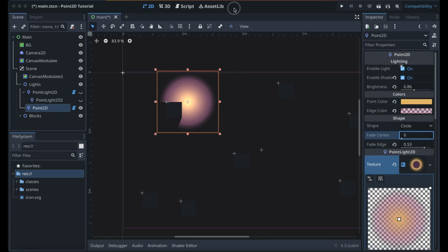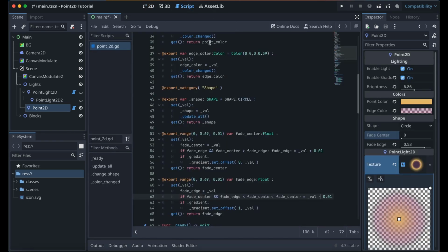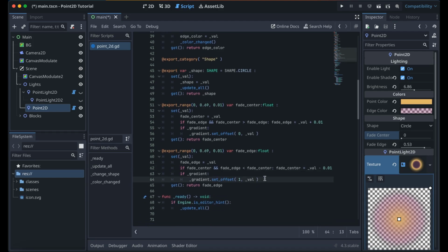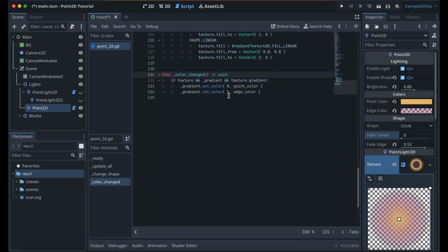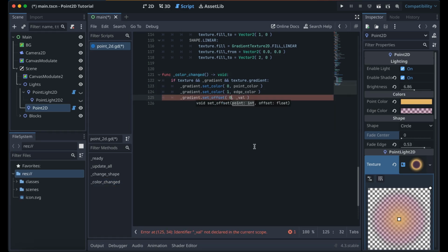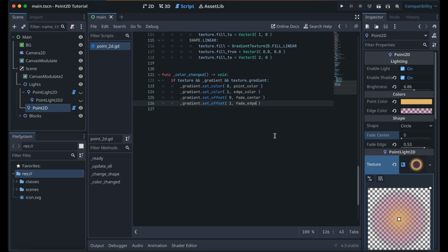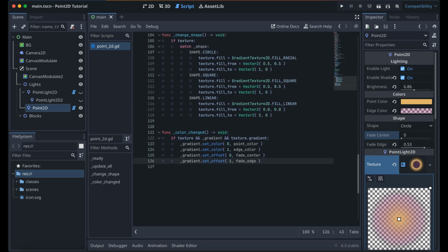Also, we need to add those values to our script and the color changed. So let's just copy that and scroll all the way down to color changed. And we'll set the index to 0 and fade center. Copy that down, index of 1 and fade edge. There are a lot of other variables that we can add and change, but I think for this tutorial, I'm going to cut it a little bit short.